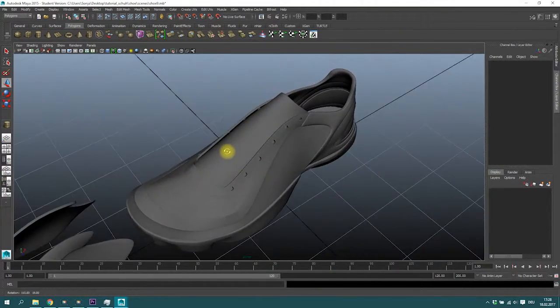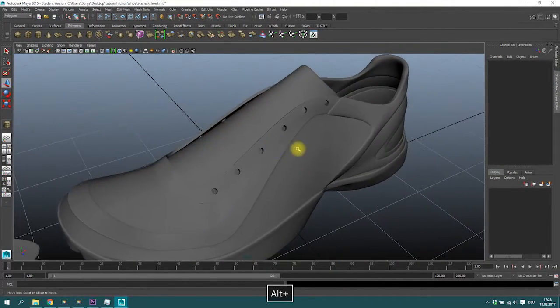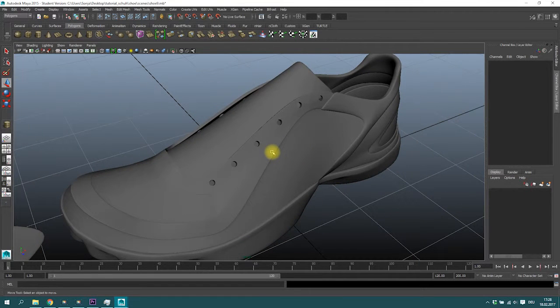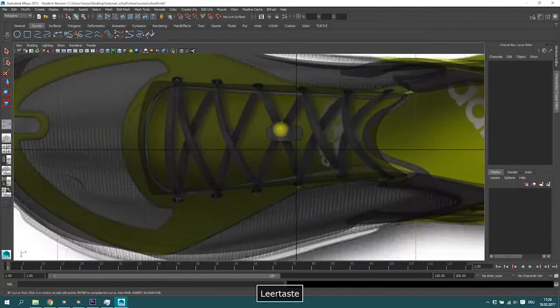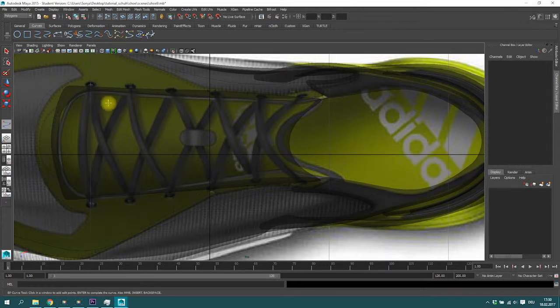So, perfect. We have our holes, and now we will check how the shoelace will be done. For the shoelace, we use a special kind of extruding, and for that we need a curve. And this curve, I will start here. I will just try to follow this shape.